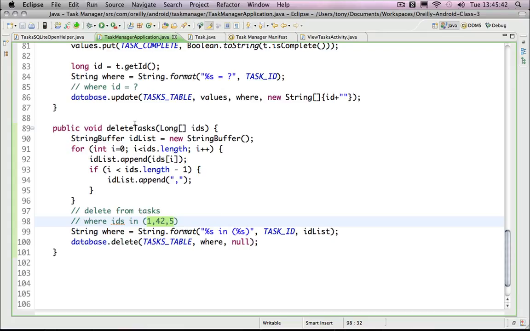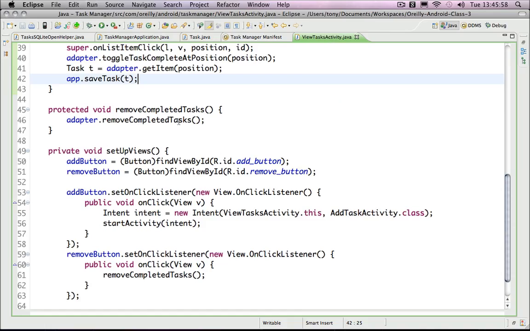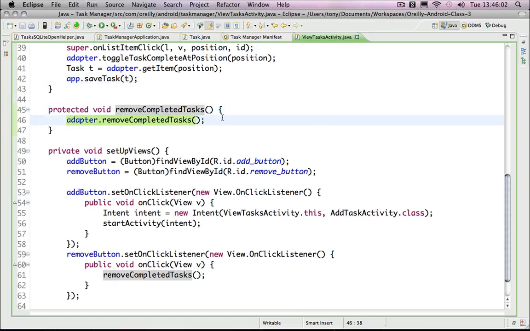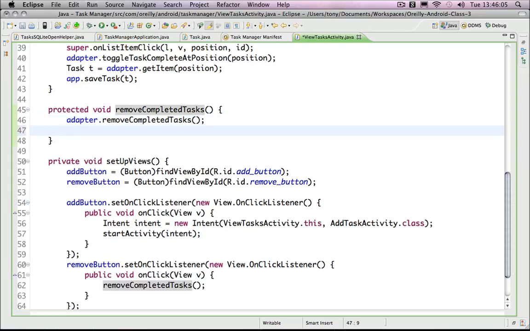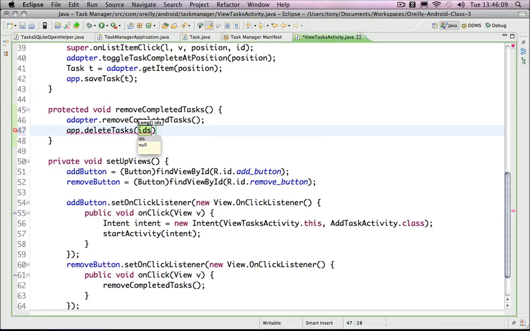Okay, so now we need to call this, and the right place to call this is inside the view task activity after remove completed tasks is called. So inside the view task activity, when remove completed tasks is called, we know that we're going to remove them from the adapter. And then we need to somehow call up to the application and say delete tasks, which we just created, and pass in a list of all the IDs. So where are we going to get those IDs?